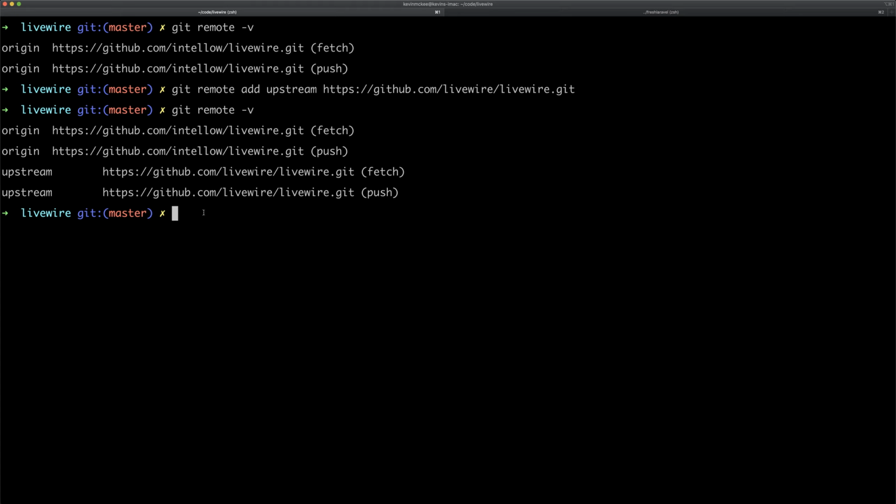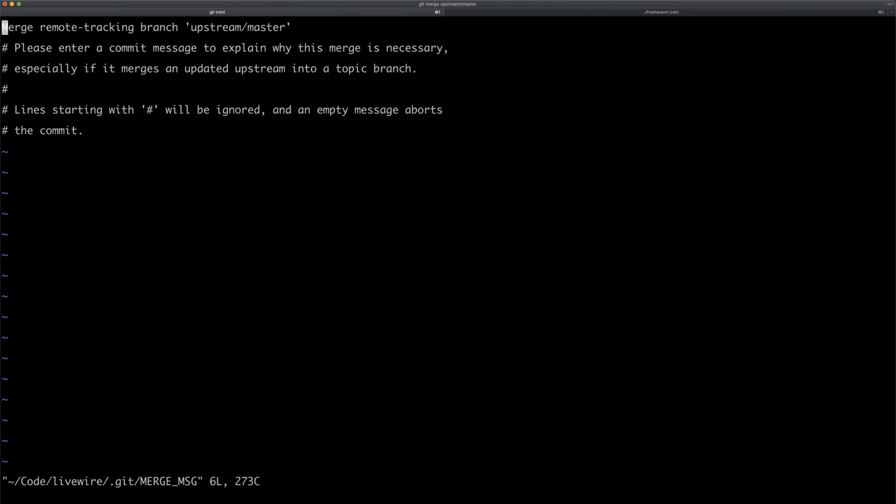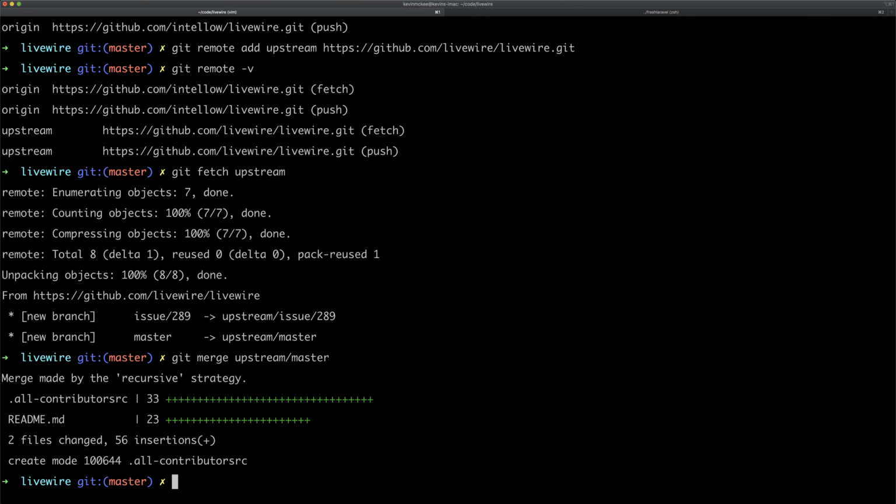So now, in order to fast forward and get all the new code from master, I just need to do a git fetch upstream. All right, so we got the commits that have been submitted since I did my PR, and we just want to do a, not git, git merge upstream slash master. This is going to do that, so I just want to submit this. All right, so there's my commit, and I want to do a git push.